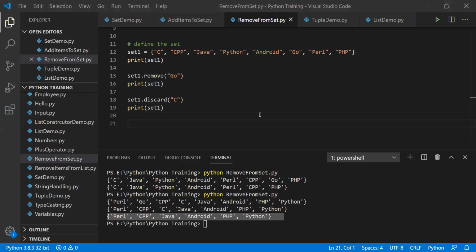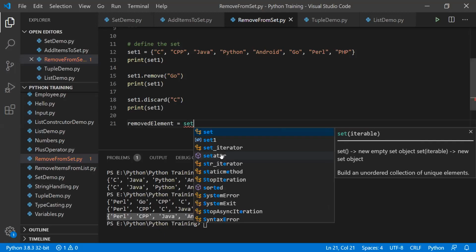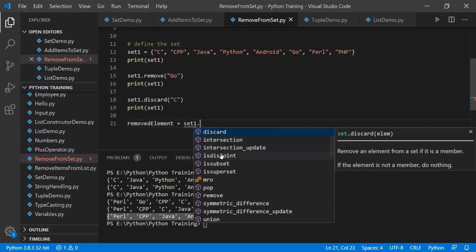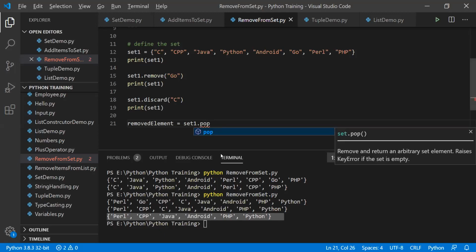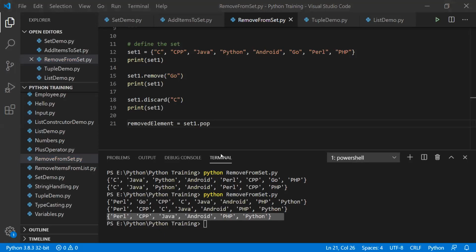Next is the pop method. So we'll see how we can use that. What I'll do is I'll declare another variable first, called removed element. I'll say removed element equals set one dot pop. So I'll call it like this, set one dot pop, so I'll understand which item is specifically removed.